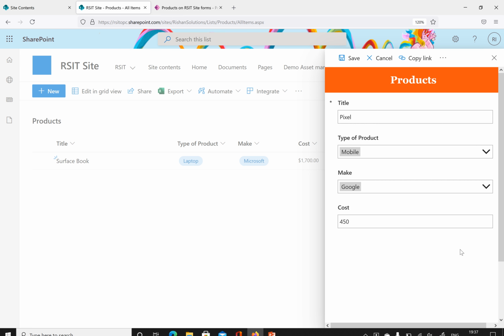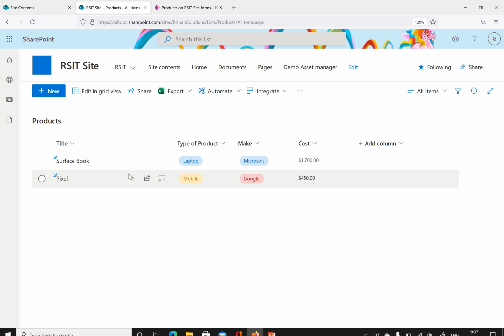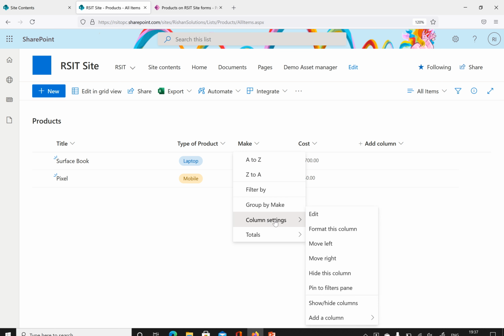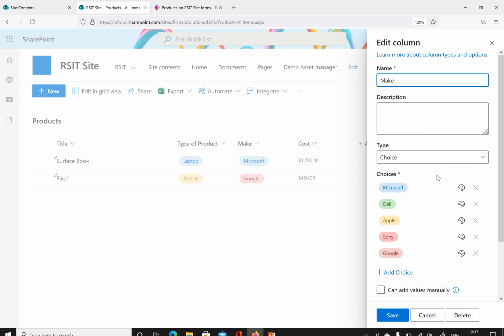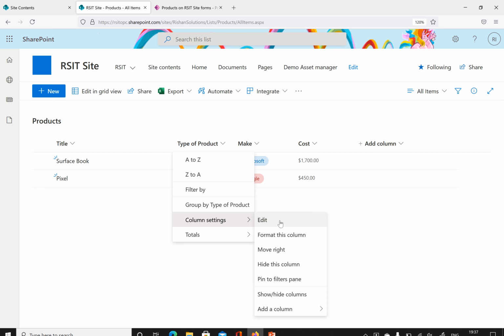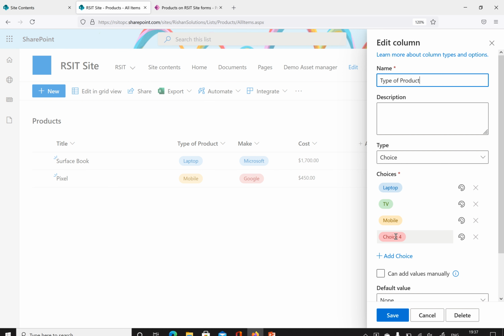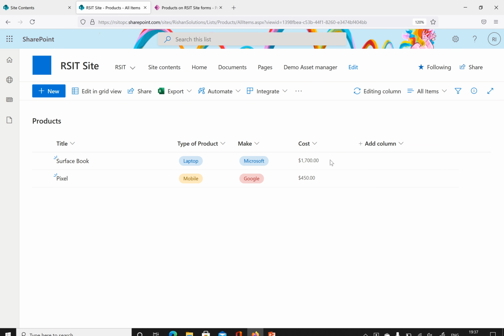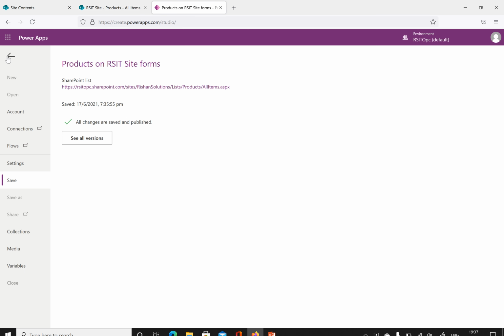Now we don't have a save button and cancel button here. We have the save button in the top. If I click this save button, yes, it is working perfectly. And we have this column settings, and I'll try to edit this one. Not a make, I think type of product, edit. We have this choice 4 as headset, and I'll try to save that one. Okay, done.